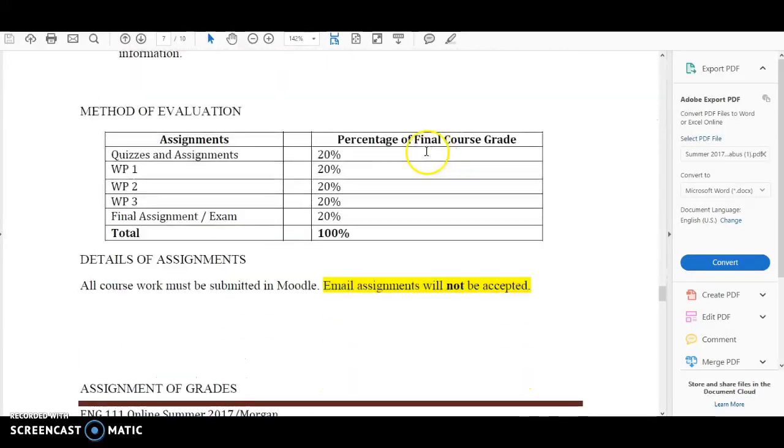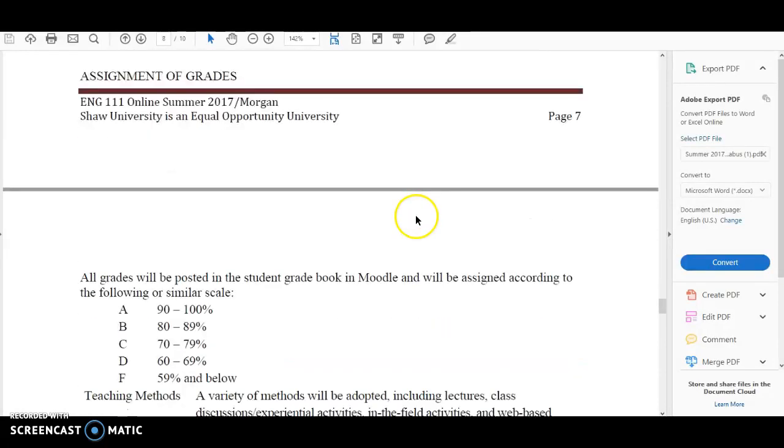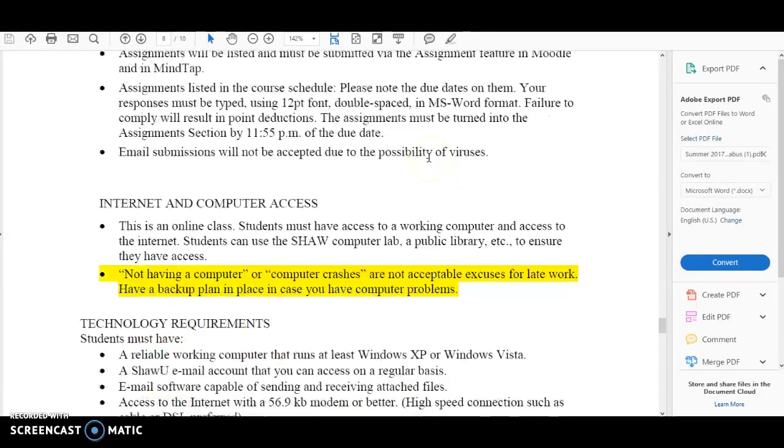There's that. Okay, the breakdown of how you're going to get graded. 20% of your grade is quizzes and assignments. These are WP1s, that's writing project 1, writing project 2, writing project 3. You're going to write 3 major papers in this class, and then there will be a final exam and an assignment. Okay, so that all equals 100%. Again, you're going to submit everything through Moodle, and I'll show you how to do that, and email assignments will not be accepted. So there's that. This is the breakdown as far as how the grades go. That's set by the school, not by me.